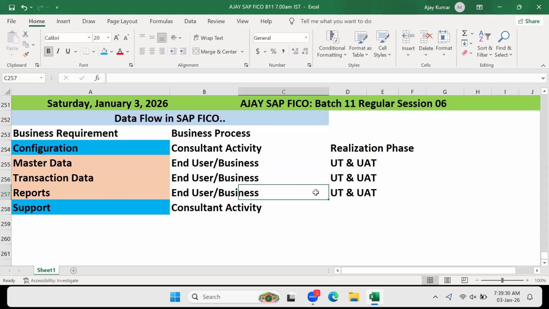But what everybody will do: I know GL, I know AP, I know AR. They know GL, they know AP, they know AR. Everything is correct from the SAP configuration point of view. But this is not the point, right? The point is what? Configuration or business process? Client business requirement first. Your point is business requirement or business process. If you're clear, only then you are clear. Otherwise, you are not clear.